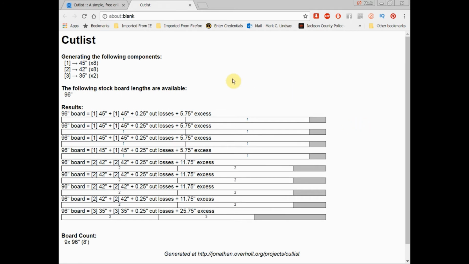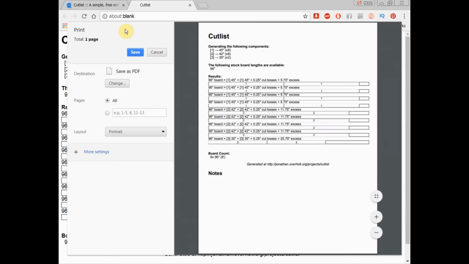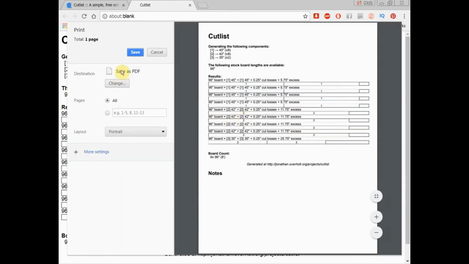And here's another little tip for you. If you want to save this, print this out, save it for later, right click, hit print. And if you're using Google Chrome, it will go to the print page, and one of your printer destinations is Save as PDF. Click Save as PDF as your printer destination.